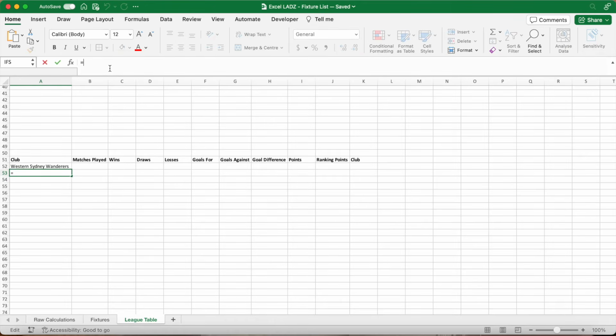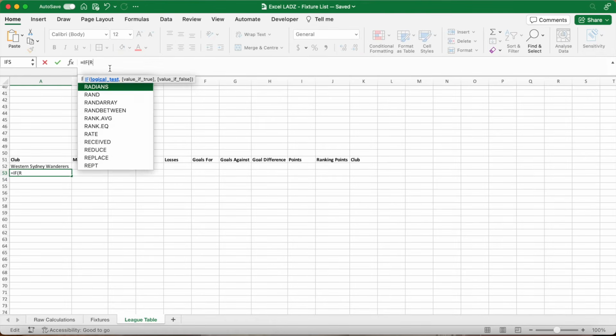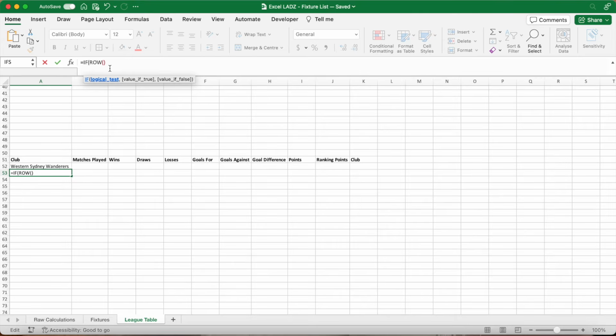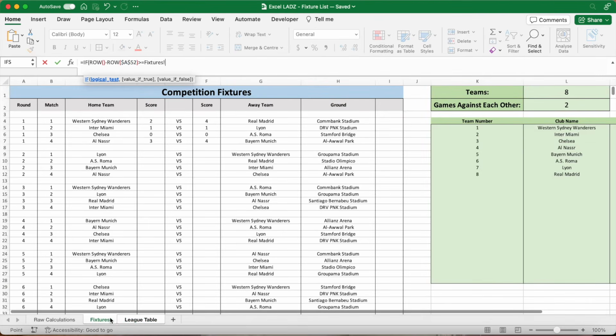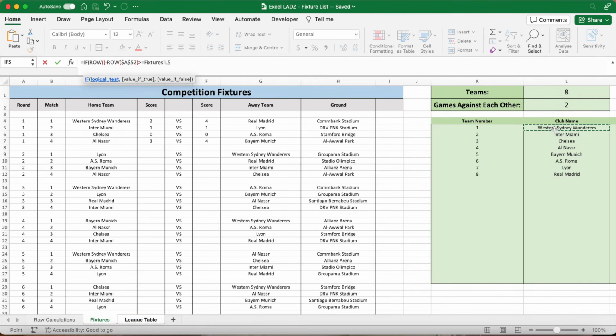That's going to be equals if, open bracket, now our test, it's going to be row function, open bracket, close bracket, minus row A52, close a bracket. If that's greater than or equal to the number of teams in fixtures L1, absolute reference that, then return nothing, speech mark. If not, return an if function.